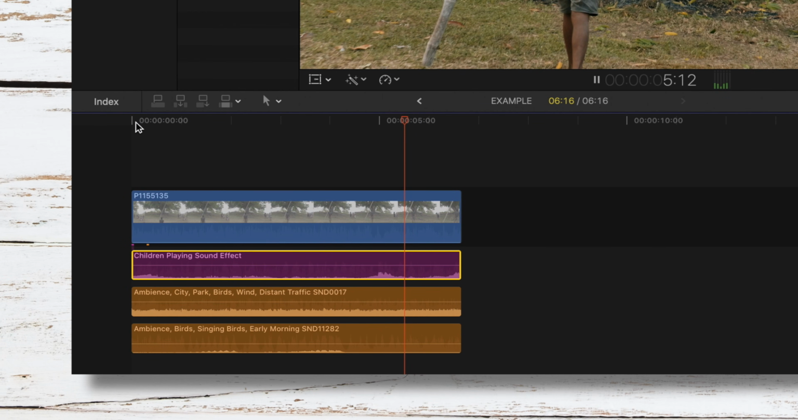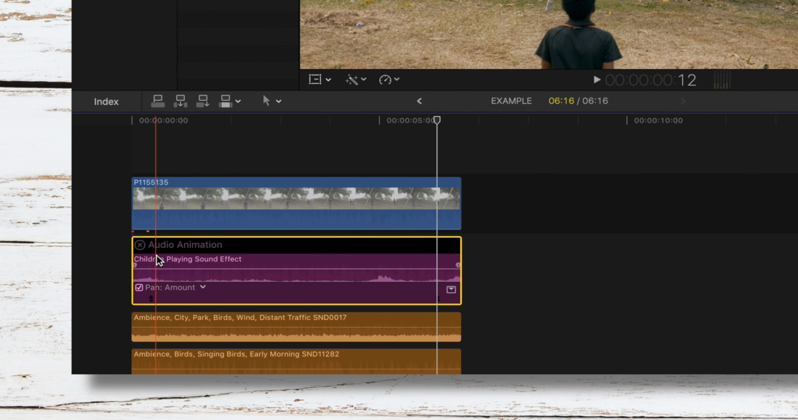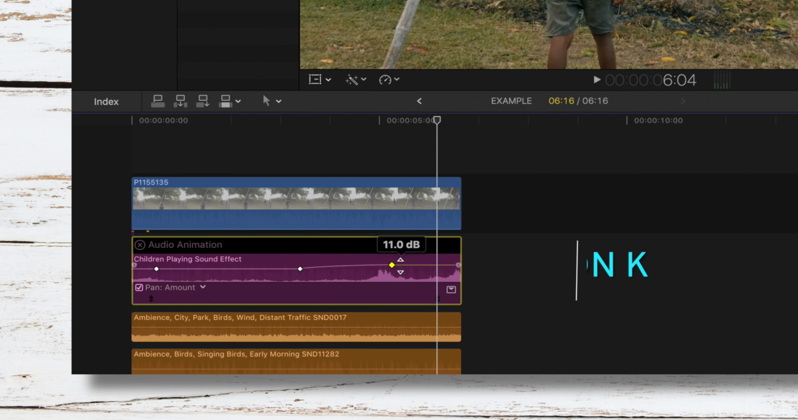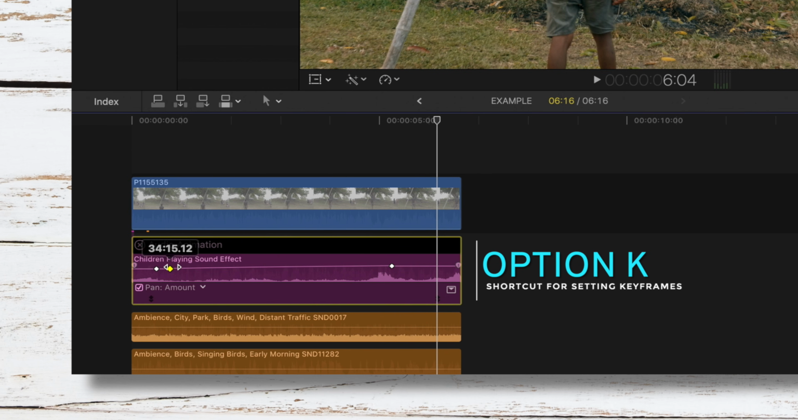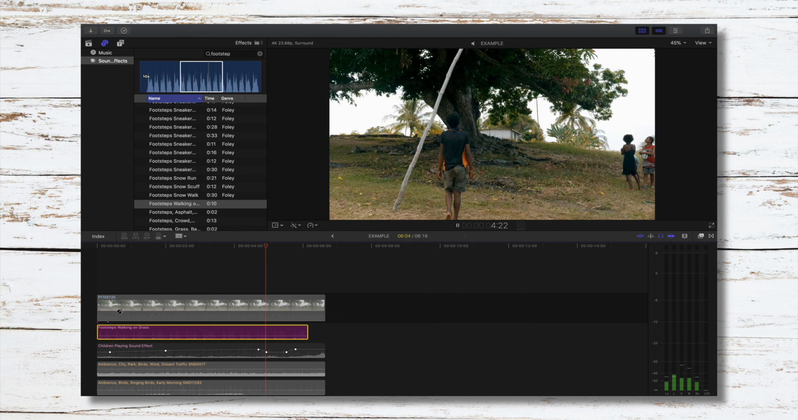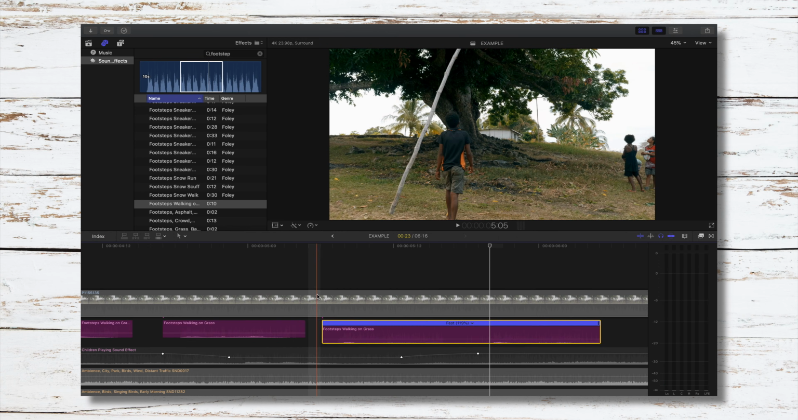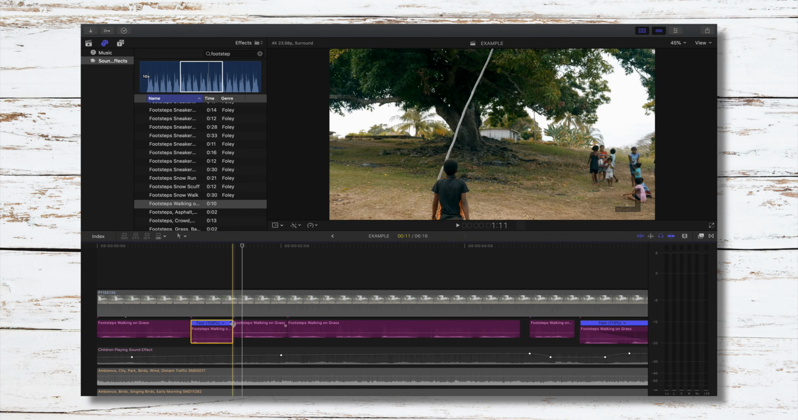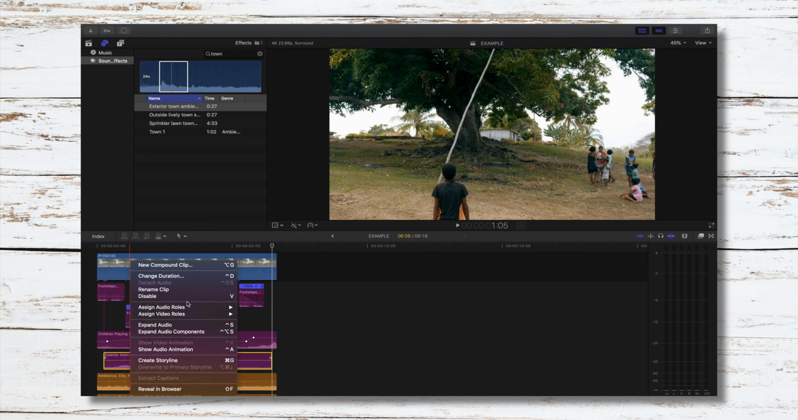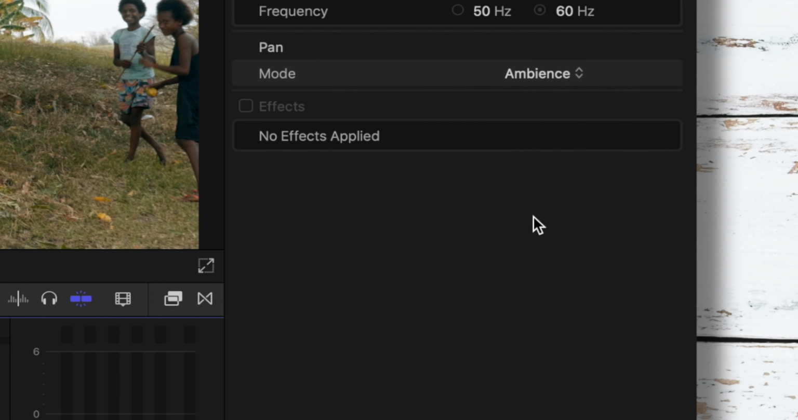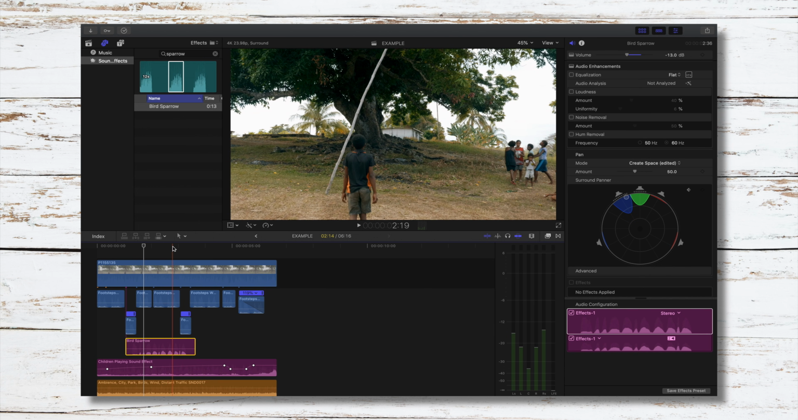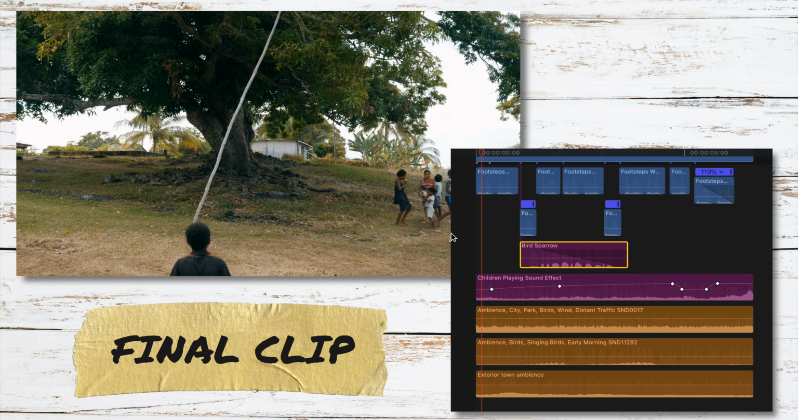I can also make keyframes to the volume of the audio, so the volume of the kids gets louder as we walk closer. You can do that on your audio clip by setting keyframes by pressing Option K and raising the volume bar, or you can do this in the audio inspector. I'll add footstep sounds and make sure to time them according with each of his footsteps. To fill the audio environment a little more, I'll add maybe a town ambiance, set the volume pretty low, and change the pan mode to ambient. Maybe I'll add a more isolated bird sound effect, possibly one flying by.